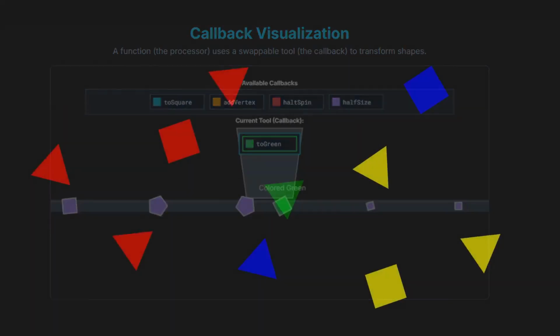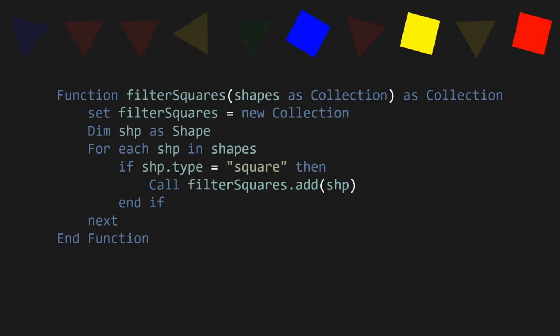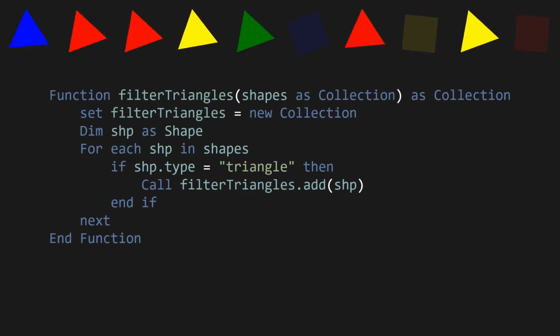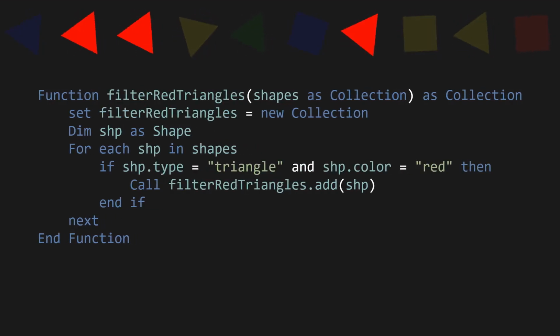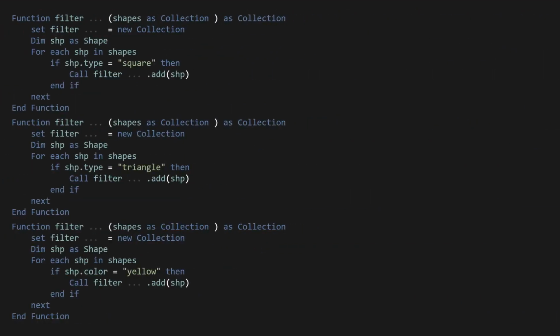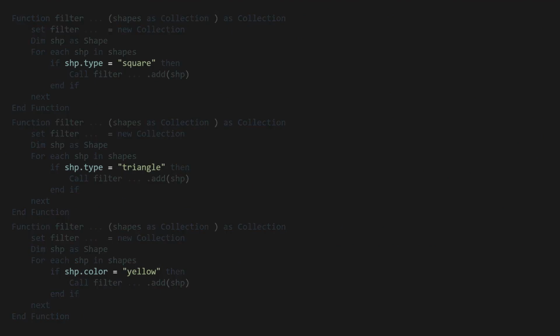Imagine you have a collection of shapes, and it's your job to filter out a specific subset of shapes. First, you're asked to filter out squares, then triangles, then yellow shapes, then red triangles. You might find yourself frustrated that each time you write a report to filter down these objects, you create another 7 lines of the same kind of code, and you only really modify one line, the condition.